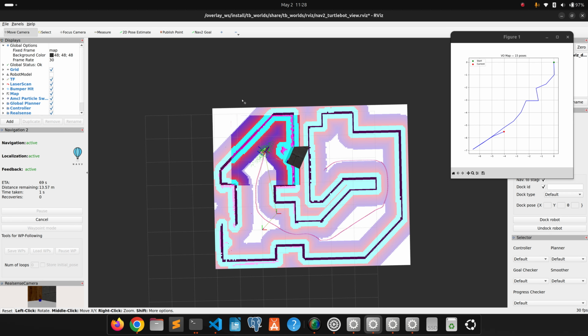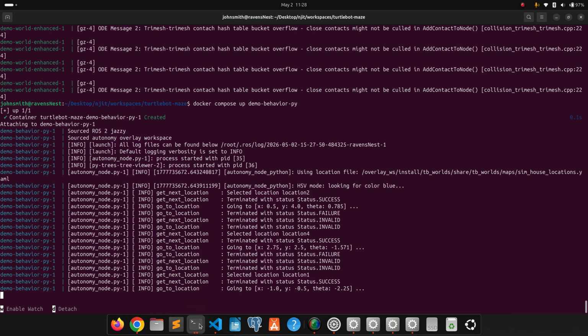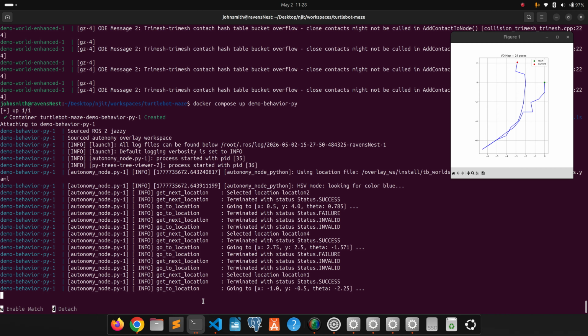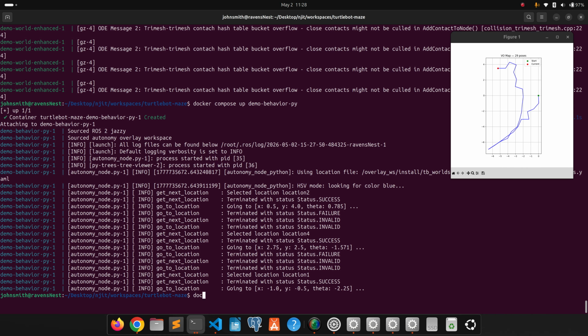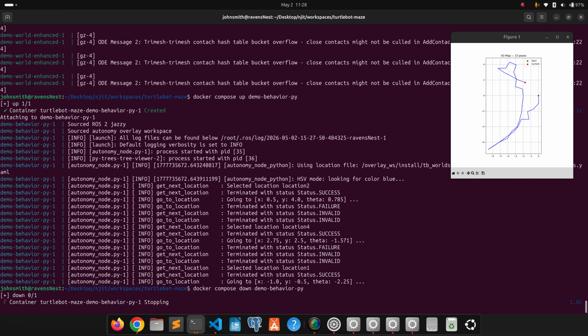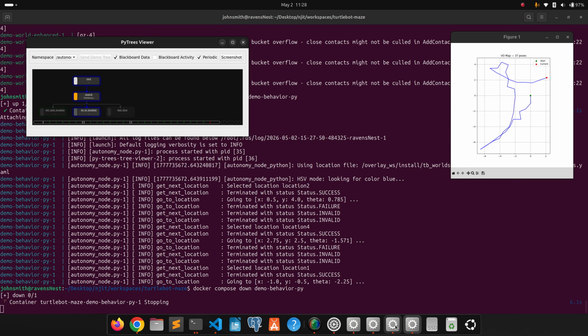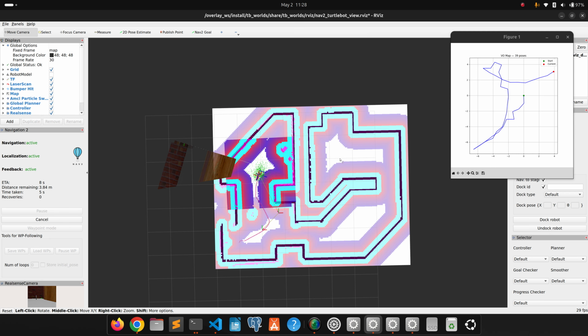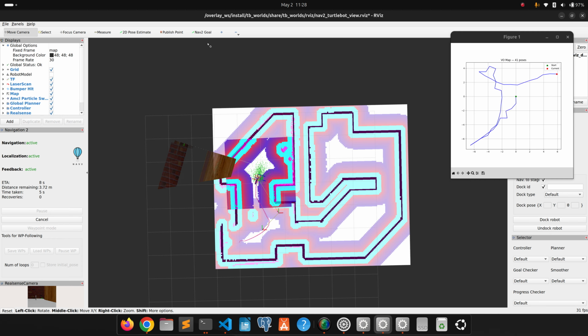You can see here it's trying to map its trajectory. It's maybe not handling rotations very well. I think there's some conflict here. It was working okay. Behavior. Okay, maybe we should Docker compose down, demo behavior, PY. All right, so let's just remove that. That would have made the visualization a little easier, but it's okay.